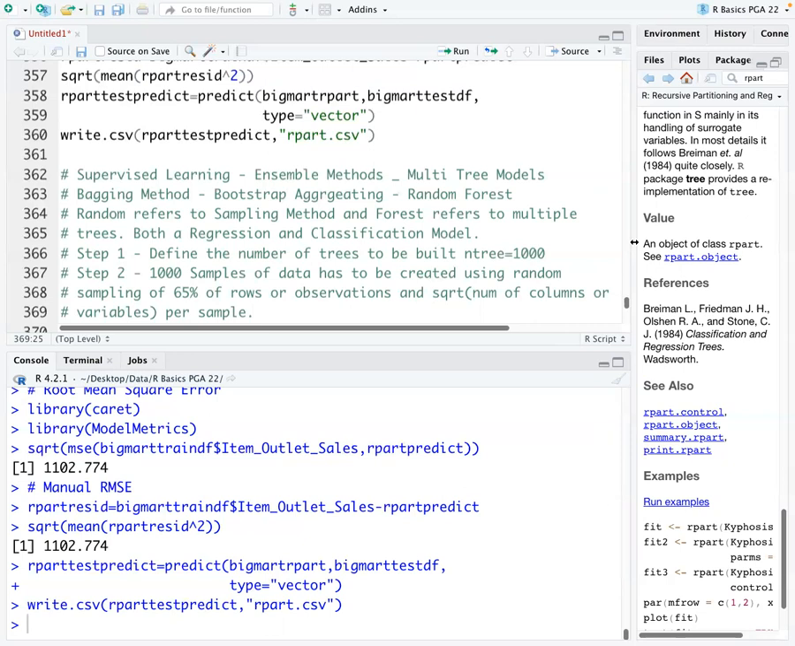If you have 25 variables, the square root of 25 will be 5. If you have 16 variables, the square root of 16 will be 4. If you have 20, the square root of 20 is somewhere around 4.5, so it will take the nearest point. If it is above 4.5, it will take 5. If it is less than 4.5, it will take 4. So this is how it works.